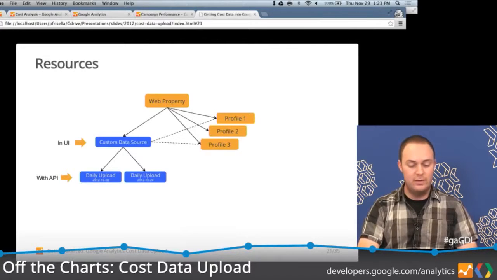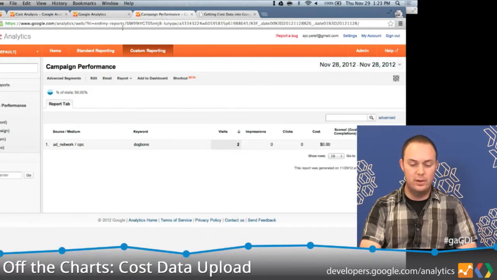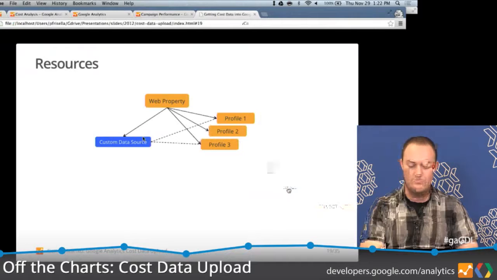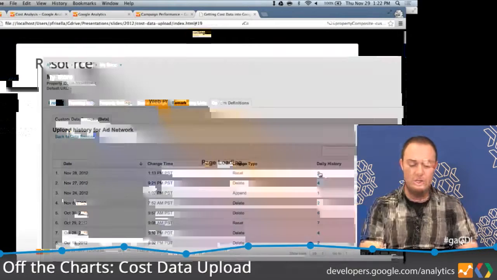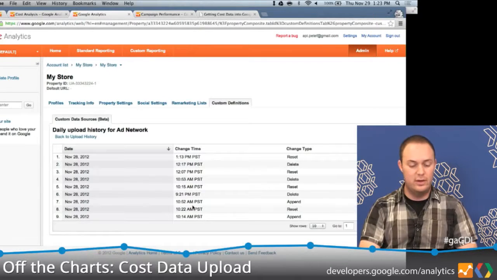You manage and create custom data sources within the UI, and you upload cost data using an API. You can also look at the history of a daily upload resource within the UI. I'll show you that by going to the history. There's a little history link here. You can get it for that custom data source. You can see all the changes that have taken place, and then you can see per day all the changes that have taken place.